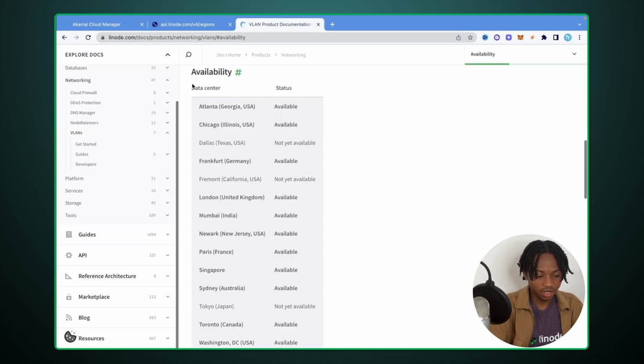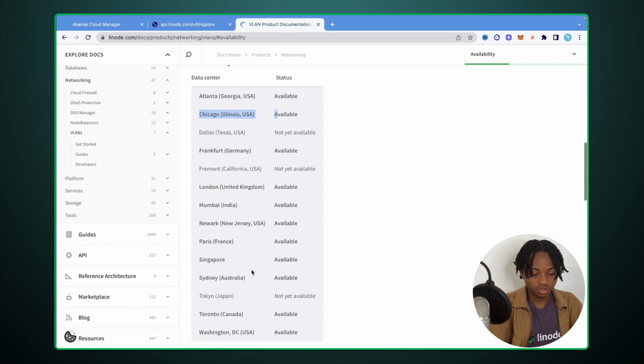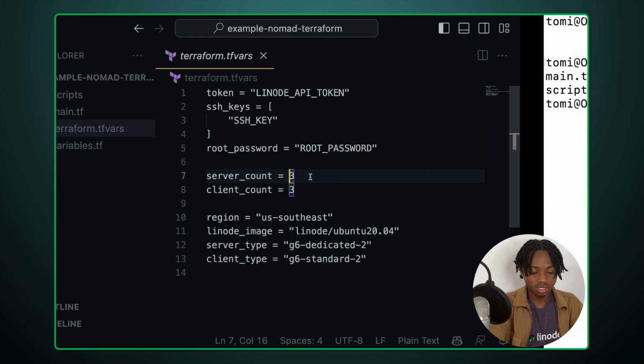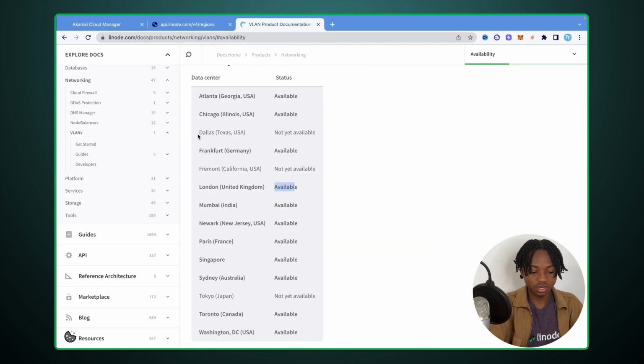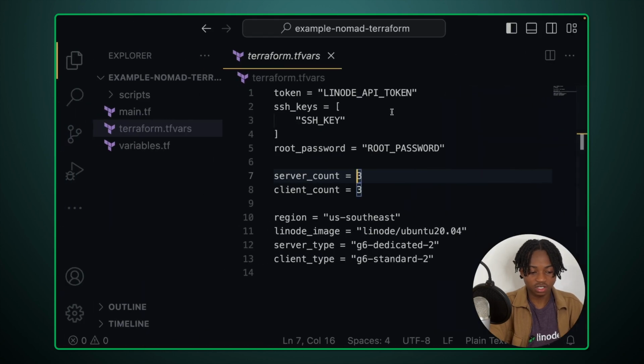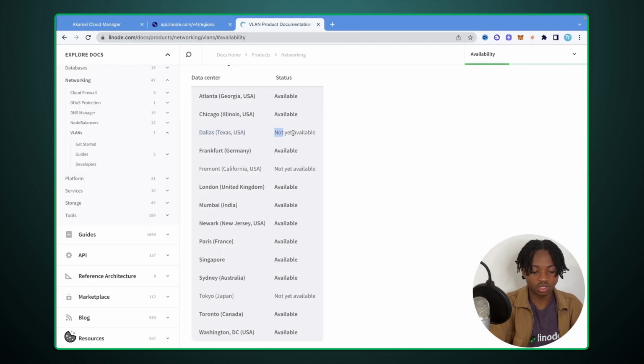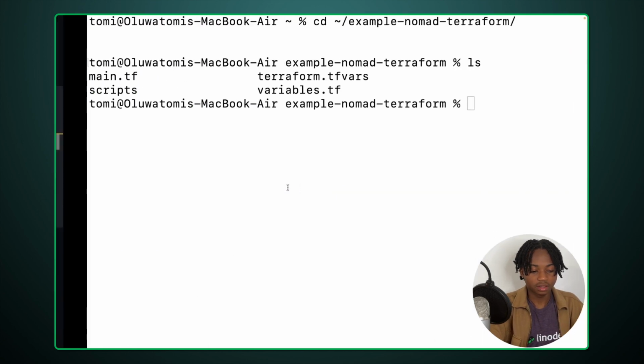So these are the available regions that you can choose from. I'm choosing London, UK. It is available. You need to make sure that whatever region you're trying to choose in this script is available in here. So if you're trying to choose Dallas, Texas, for this particular use case it won't work because it's not yet available. Now that I'm trying to choose London, UK, let me show you how to get it.